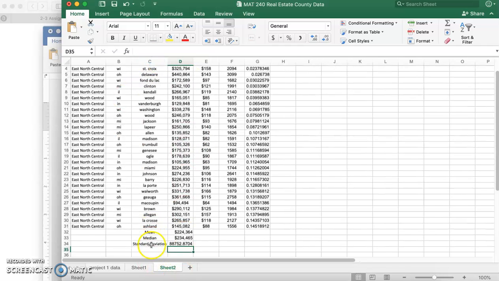So now we've got the mean, median, and standard deviation for the listing price. Now what you can nicely do is just hit Control C or Command C and come over to the square footage and paste it. What it does so nicely for you is it updates that column to make sure that it's reflecting the square footage instead of the column over here with the listing price.